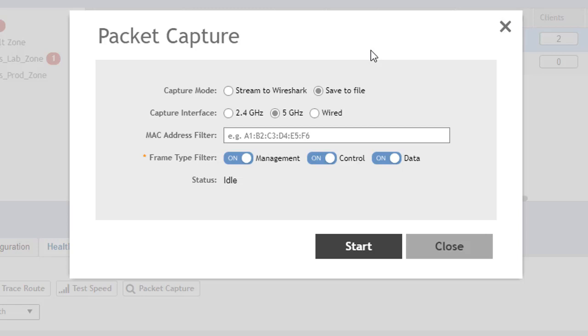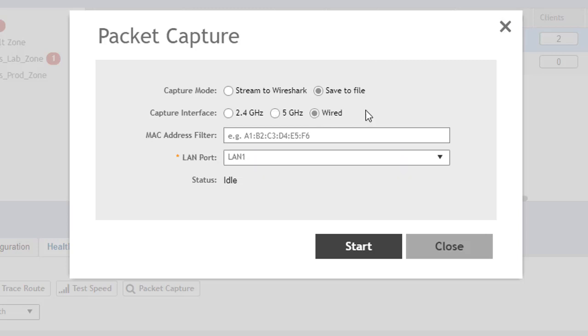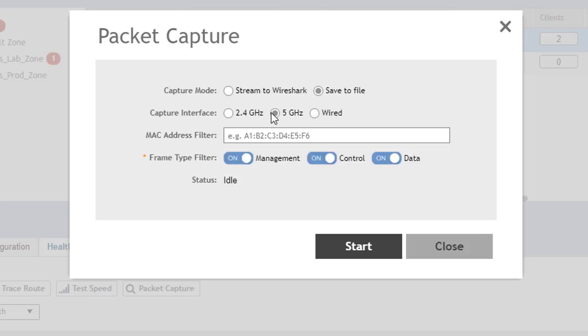First, we have to select the interface. If we do 2.4 gigahertz, I can capture one of my machine's traffic. In your case, it'd be anything on the 2.4 gigahertz band. We can do the 5 gigahertz band, which is selected here, or a wired interface. Now, if I select a wired interface, some of these configuration options change. Each of these, you'll notice, has a MAC address filter option.